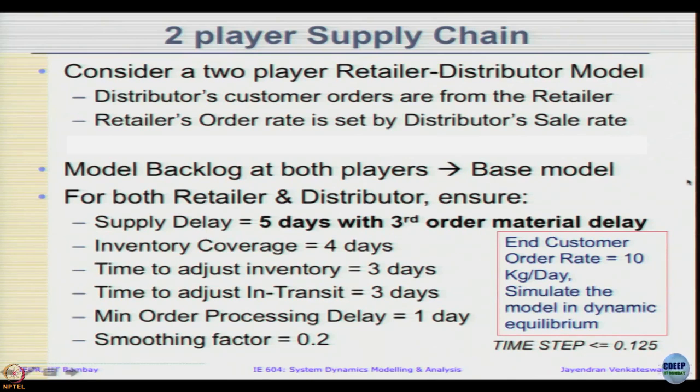In a default model, other than the supply delay, everything should be the same numbers, 4, 3, 3, 1, 0.2 should be exactly the same. All you have to do is incorporate the backlog and set order rate as 10 kg per day and time step as 0.125 or any number lower than that. Those are the only things you have to incorporate. This will take some time to make the backlog, but should not take you more than a couple of minutes.